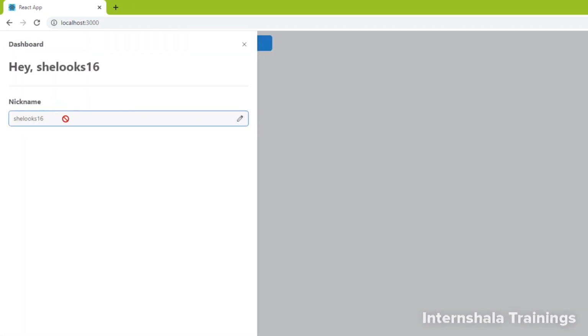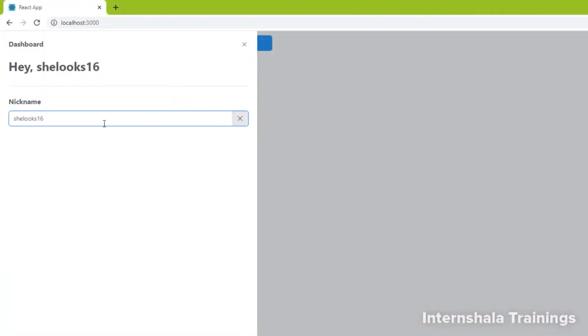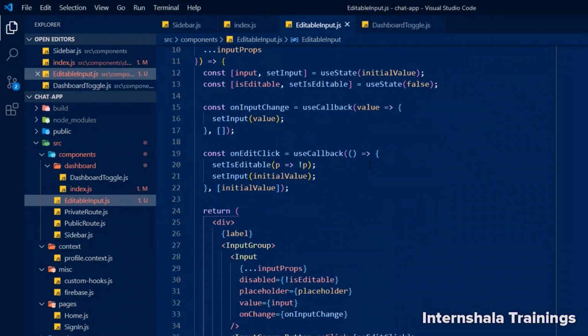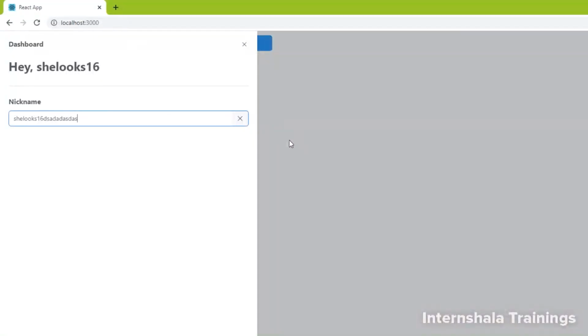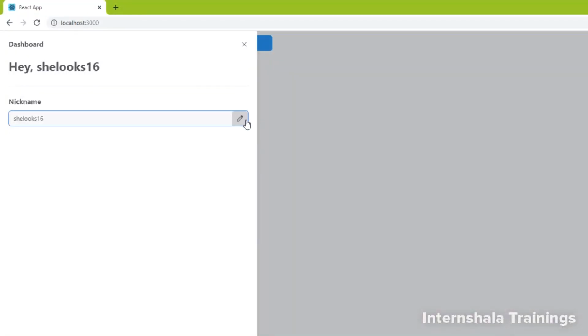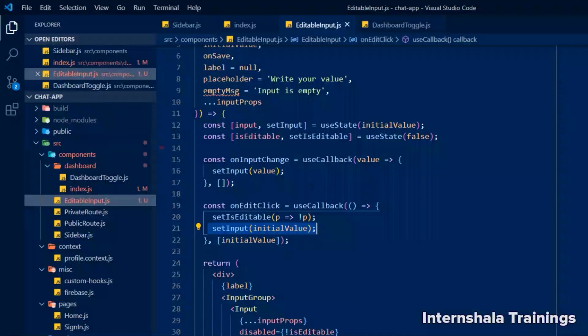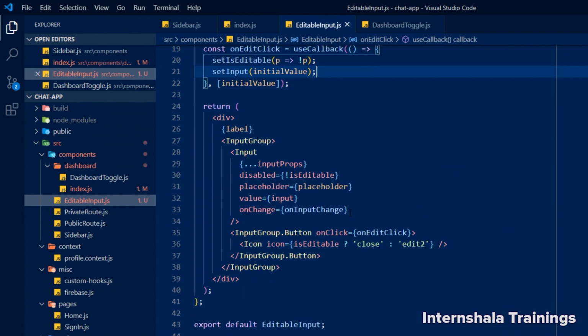I can't edit the input right now because isEditable is set to false. So when I click on this button, now I will be able to edit the input. And as you can see, when I click on this button, the onEditClick function will be fired. If we don't have this setInput initial value, when I click on this button, it will not be reset to the default value. So we want to make sure that it is always the initial value if we cancel it.